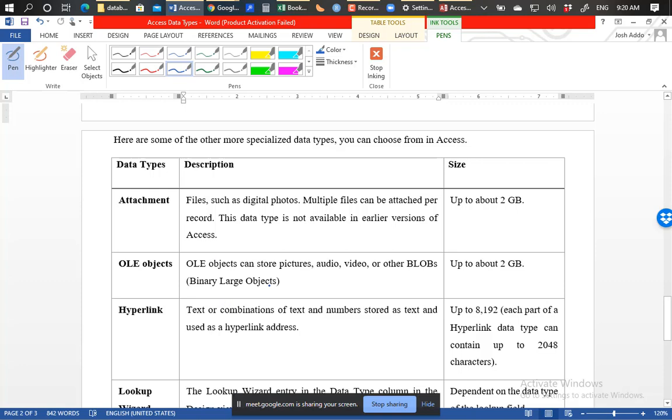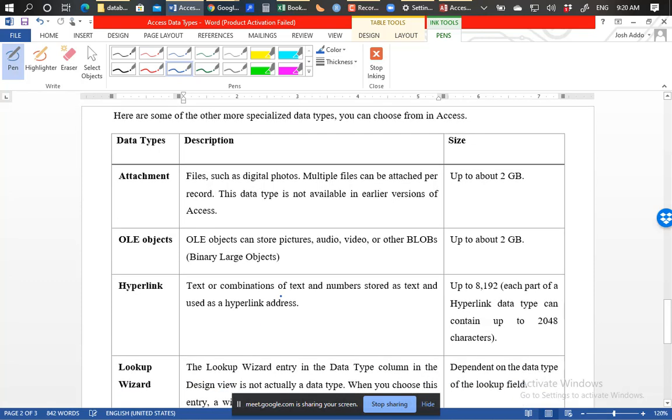OLE objects also work in a similar way to the attachment. Hyperlink, the hyperlink can be created, and it may not need to be created as a column. Even in the long text, for example, you can highlight some text and make it a hyperlink. Maybe it's a link to some website that you click on, or it's a link to another table.